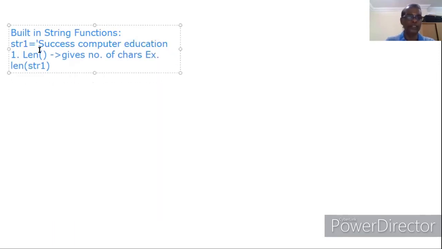So how many characters are in str1? 1, 2, 3, 4, 5, 6, 7, 8. Space is also one character. 9, 10, 11, 12, 13, 14, 15, 16, 17, 18, 19, 20, 21, 22, 23, 24, 25, 26. It gives 26. So len is very simple. It gives the number of characters available in the particular string.